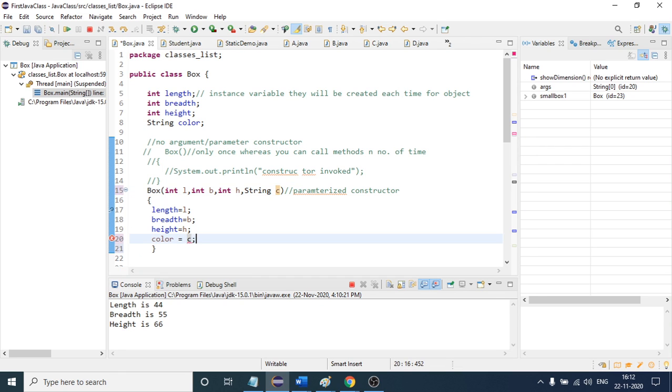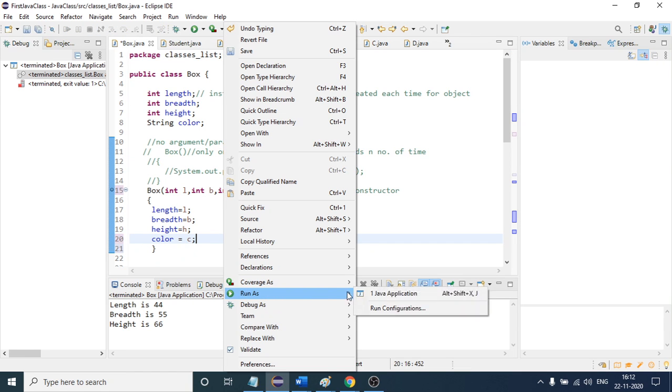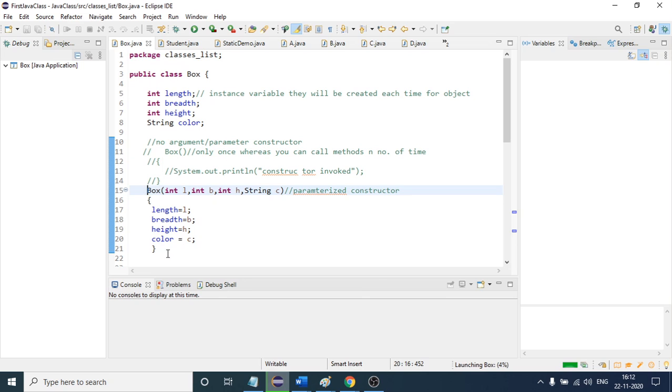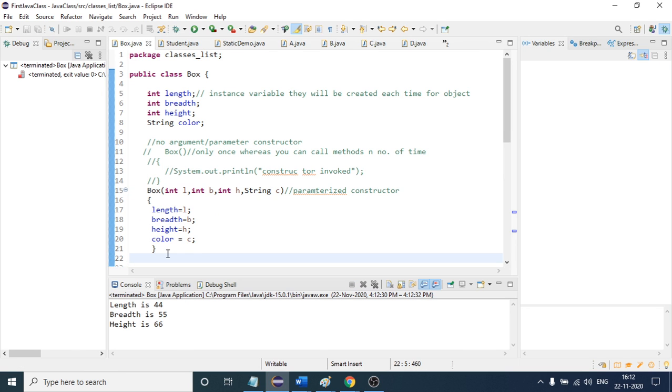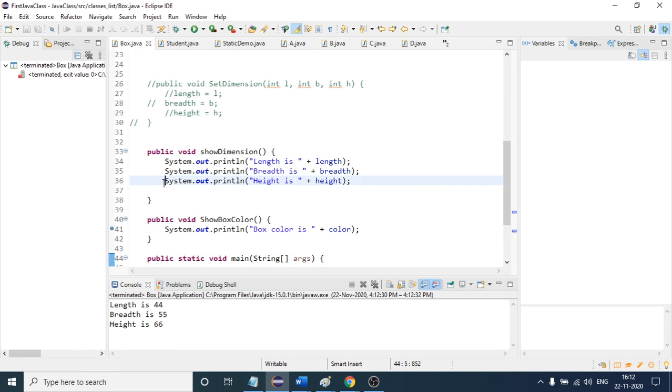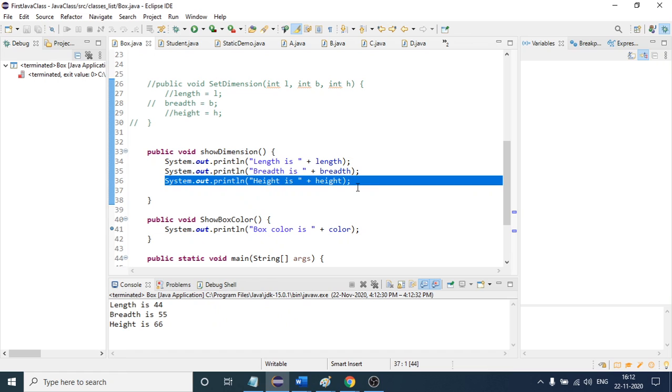And this time if I run this program, you will see all the values you are going to get, right? It will run automatically as soon as your object is created. So here I have to provide one more line.